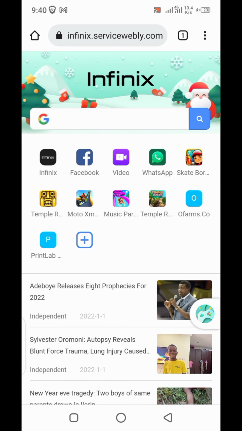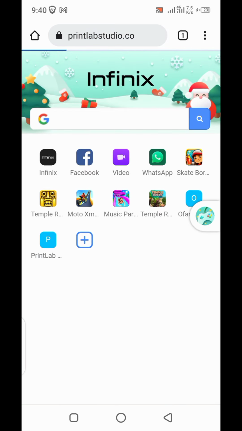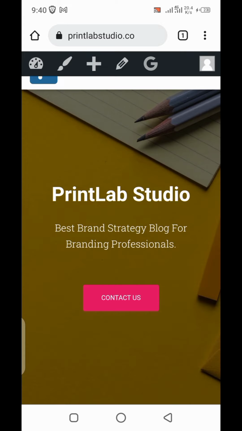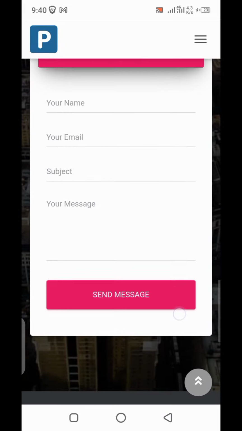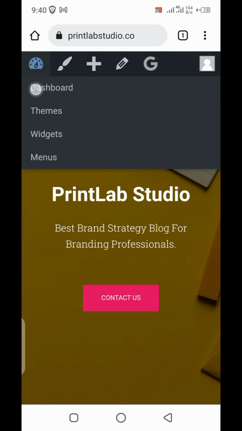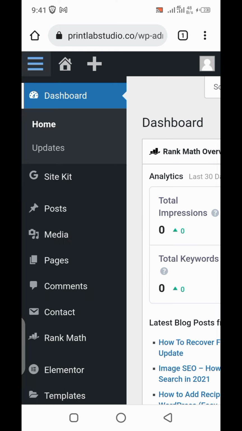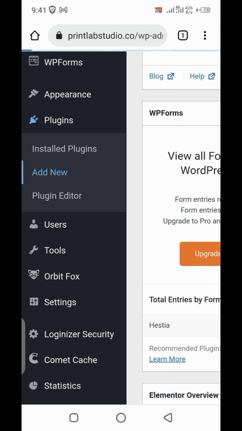Now, for the purpose of this tutorial, we'll be using one of our websites, which is pointlabstudio.co. As you can see, it's a WordPress website, and as such, it will be perfect for this tutorial. So first, you go to your dashboard. This is the dashboard. Then from the dashboard, you go to plugins and add new plugin.